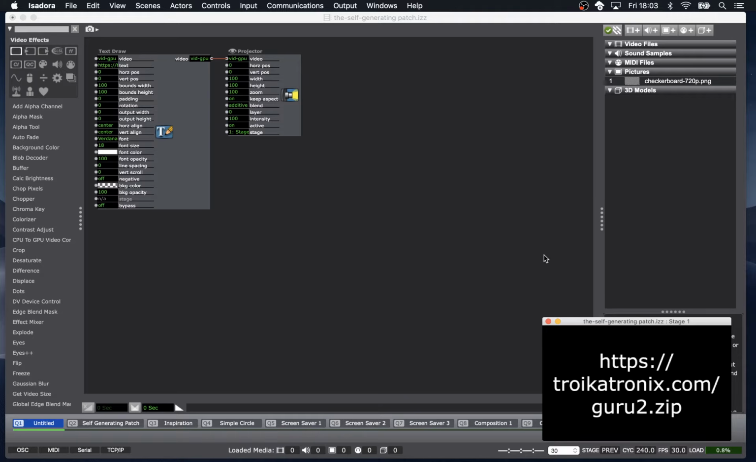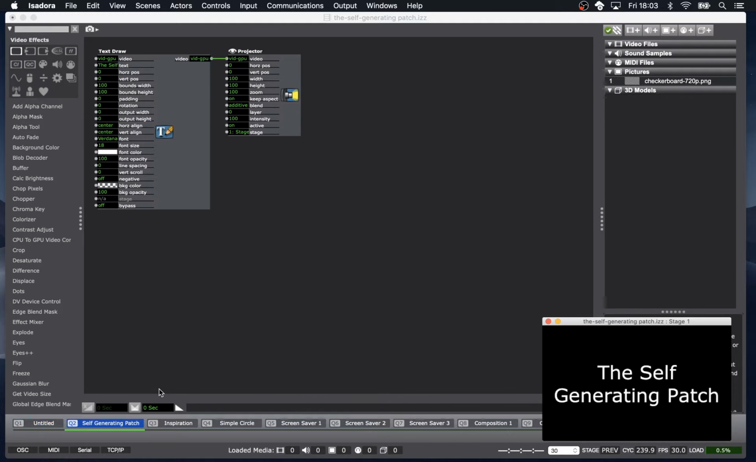It's https://troikatronix.com/guru2.zip. All right. So I'm going to assume that you grabbed that, and even if you're not watching this live, this will still be here, of course. Yeah. So let's go ahead and go to the first scene here, and I'll let you open it and catch up. We're going to actually look at the other file first, so don't worry.